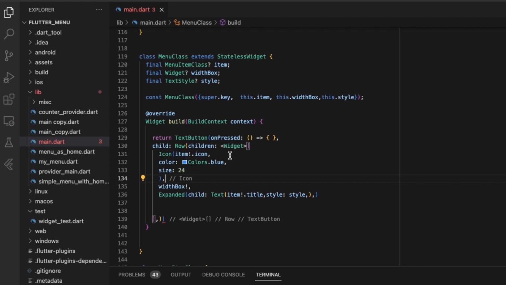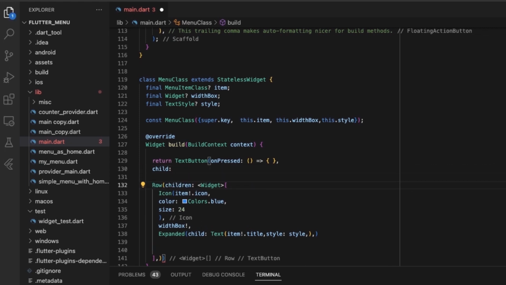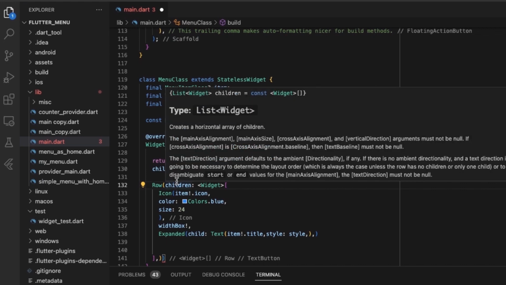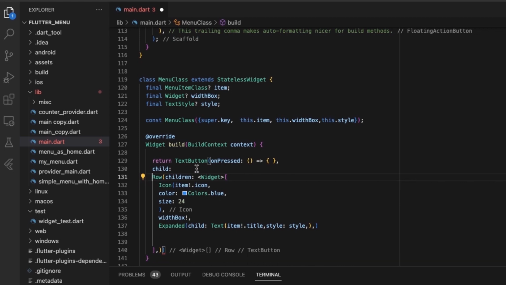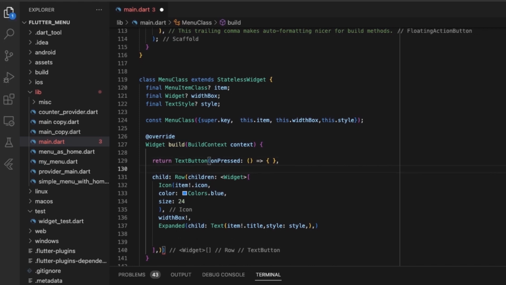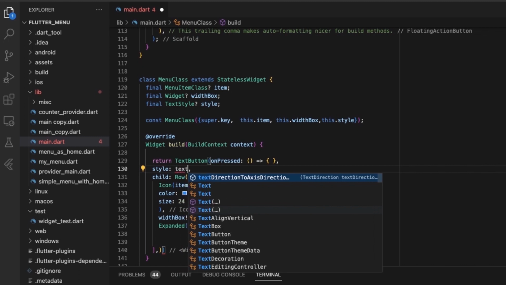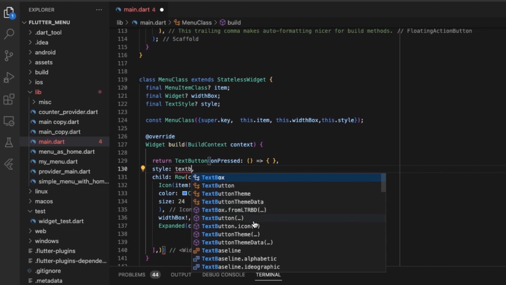for this row, but we need to give some more decoration to this menu, and for that we need to give a styling property here in this text button. And simply we will be giving this styling by text button style.